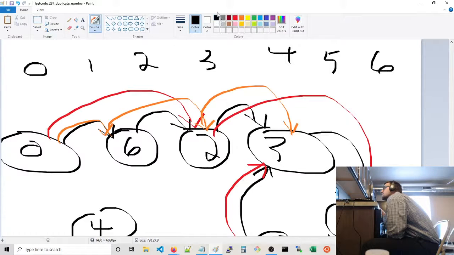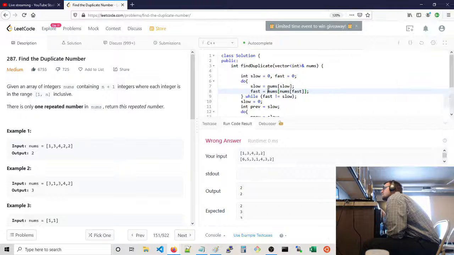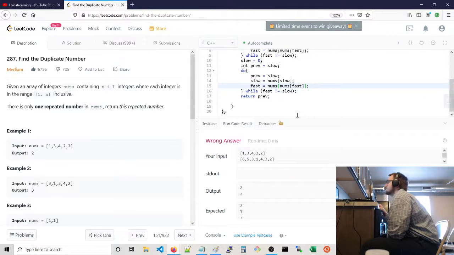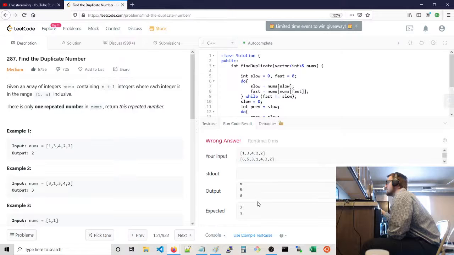Now, what we said was okay, take the... Oh, that's why. I just coded it wrong. Oh, I do that frequently, don't I? Still wrong answer though. What?